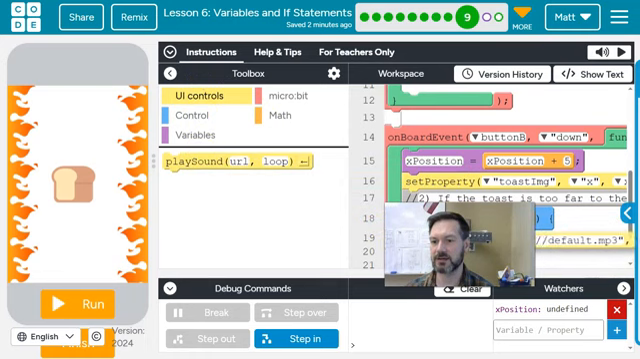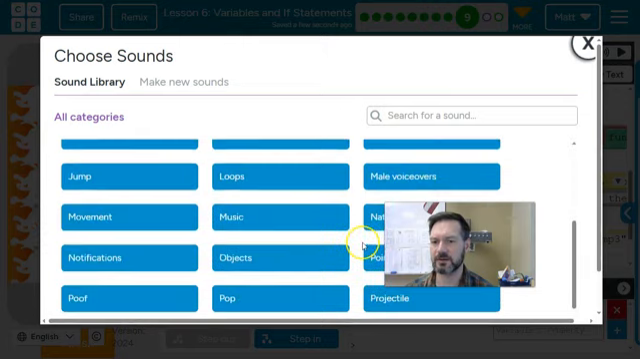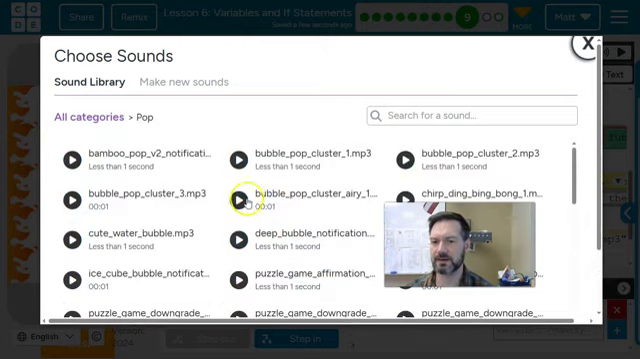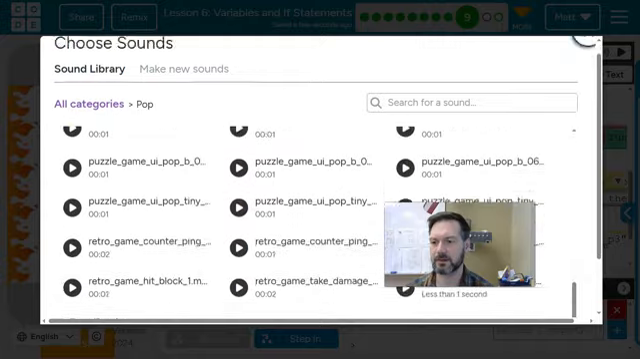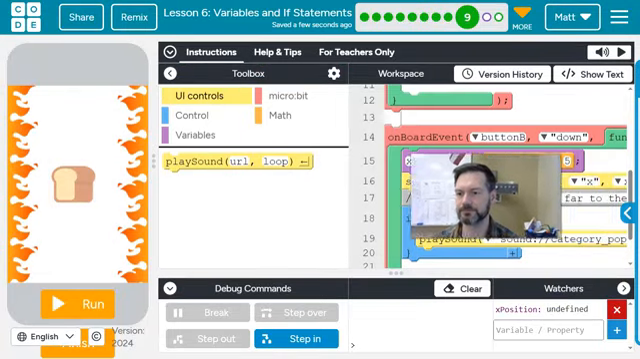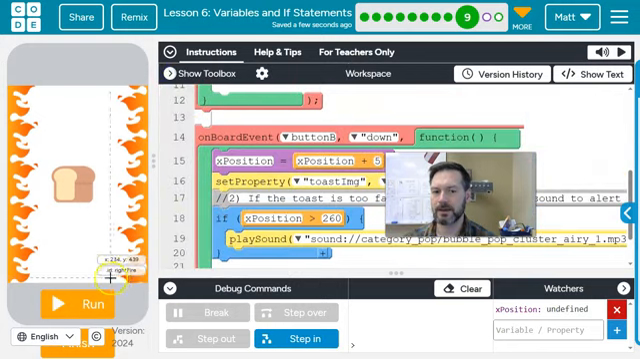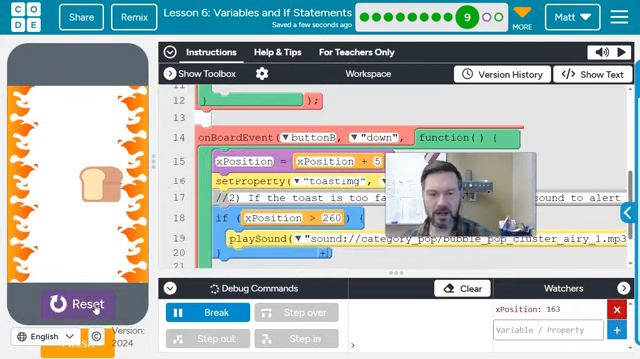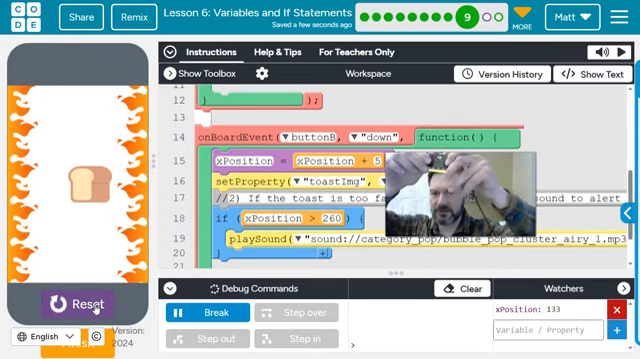So I'm going to drag in another sound block. And I'm just going to leave it right there as is. Actually, no, we'll change that too. All right. I'm going to do like pop and scroll way down and choose. Okay. So now let's run this code. So A will bring it to the left, and B will bring it to the right.